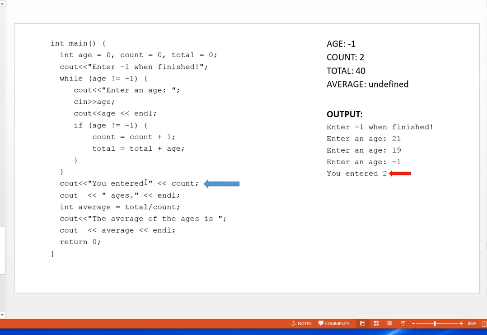So this says you entered, space, and then count. Well, count is 2, so it says you entered 2. And then the next line is count, cout, and then ages, period. So there's ages, period, and there's an endl. So now the output cursor will be sitting down here waiting to display the next thing.